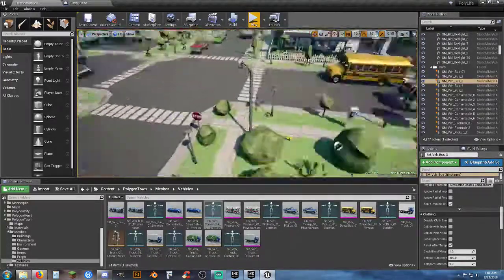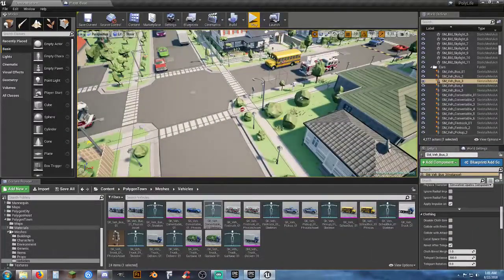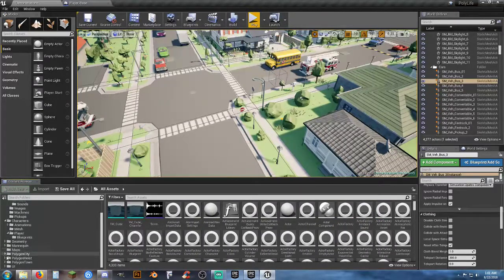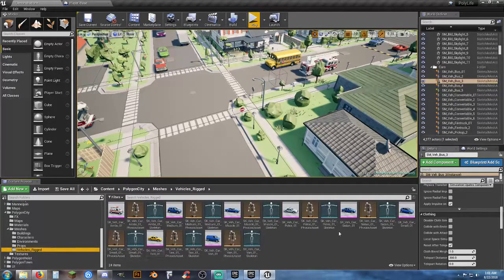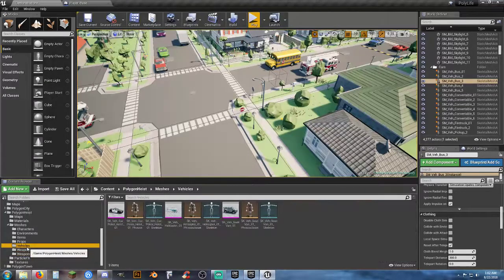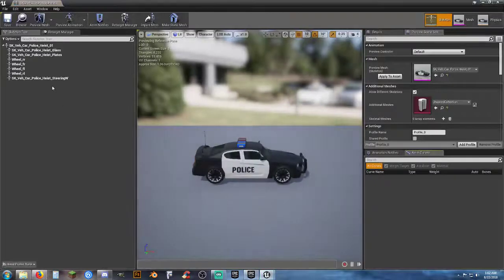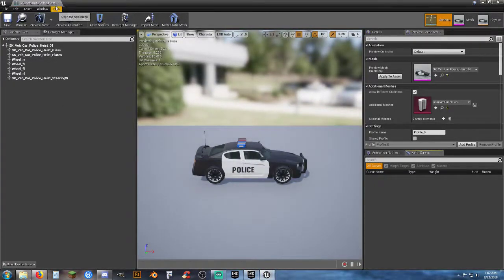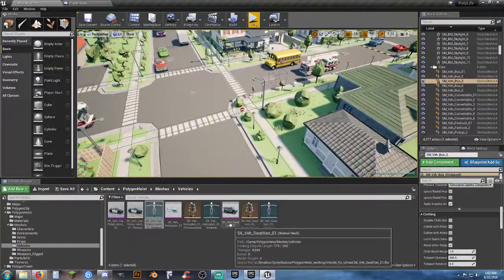So we'll have working cars, but not only do we have the vehicles here, we also have, in the city pack in the mesh folder, vehicles rigged. We've got ambulance, a police car, taxi, muscle car, a couple compact cars, and a four-door car. There's also some vehicles in the Polygon heist. However, I've not been able to fix the vehicles. For some reason, I cannot get these wheels and the physics and all to work correctly on the police car or the SWAT van.